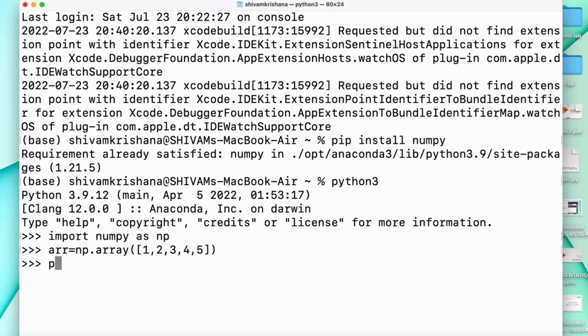Now I've successfully created an array. Now I want to print this array. For that I need to write print bracket arr and hit enter. So we have successfully created and displayed an array.